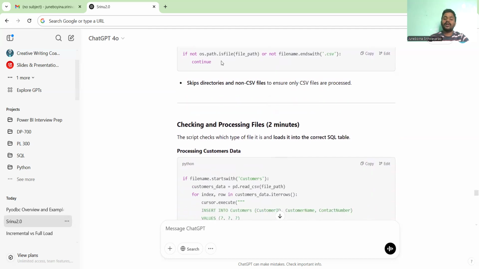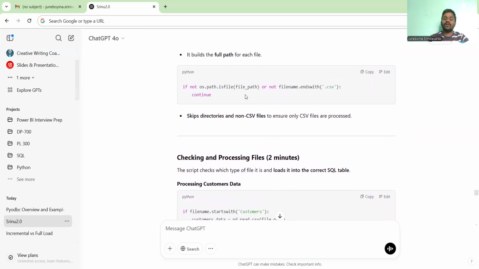If not os.path.isfile of file path or not file name that ends with .csv.